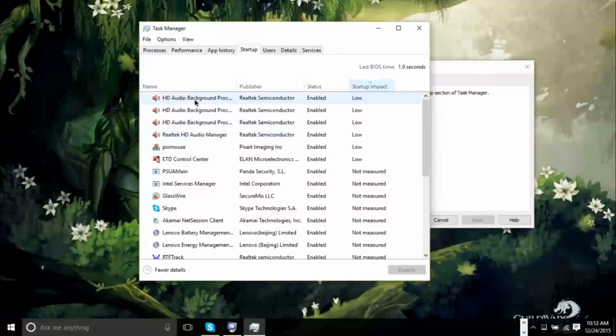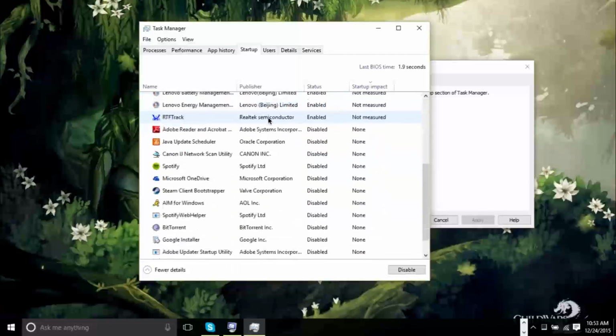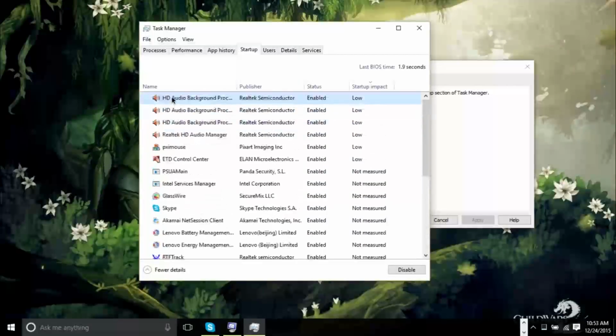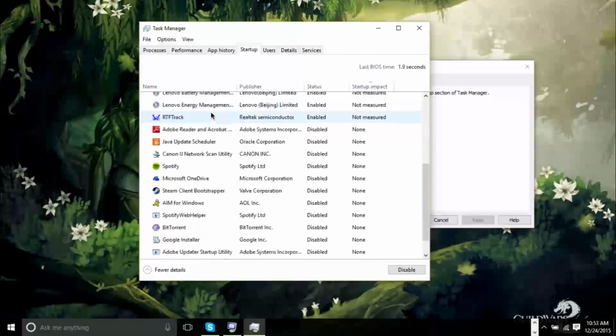Now essentially you want to do the same thing: just right click the program that you don't need or that you don't want to start up, and you can click disable or enable. Once again, be careful what you disable and what you enable, because some of these things you will need, such as your Realtek audio driver. You may need that because you want your audio, obviously. So don't disable things that are clearly required for your computer.